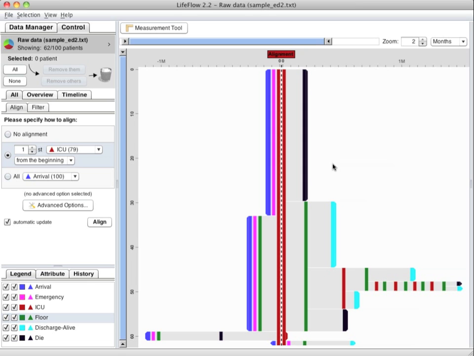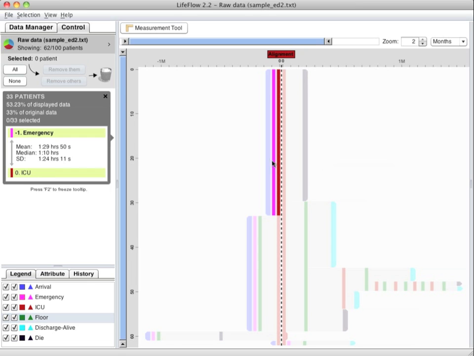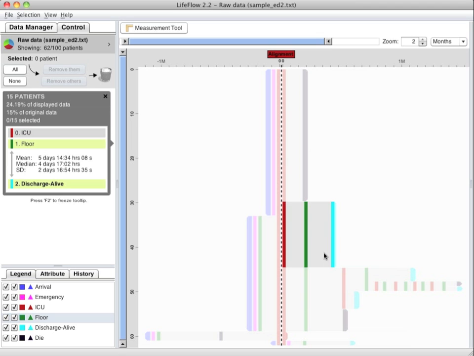From this visualization, I know that most of the patients came from the emergency room, indicated by the pink bar. Some of them came from the green bar or the floor. Unfortunately, most of them died after that, indicated by the black bar. Many of them were transferred to the floor after, but some were transferred back to the ICU. This is one of the interesting cases called bounce back, which is when the physician transfers patients to lower level of care and they were transferred back. LifeFlow can identify this case very easily.